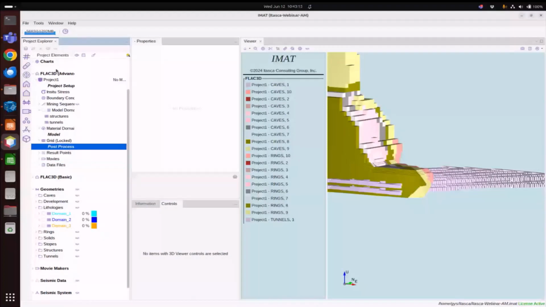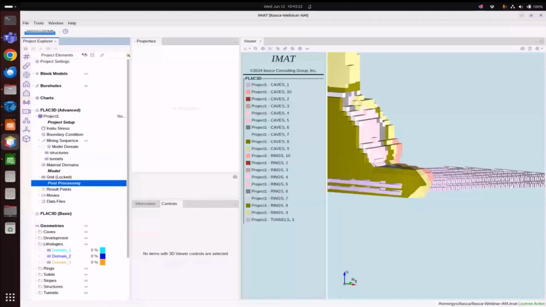So in this particular project, I don't have a solved model. Remember, we created one from a clean project. So I'm going to close down this project and open an existing one that was already solved for this particular mining sequence. Go ahead, File, Open Project.